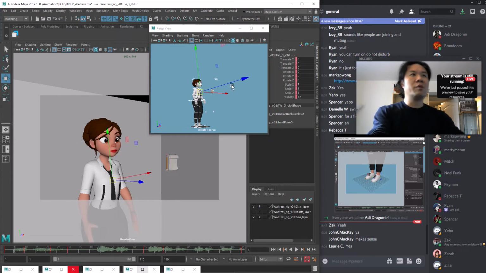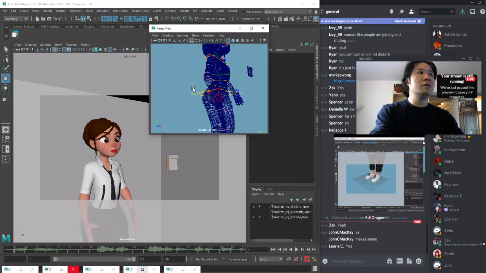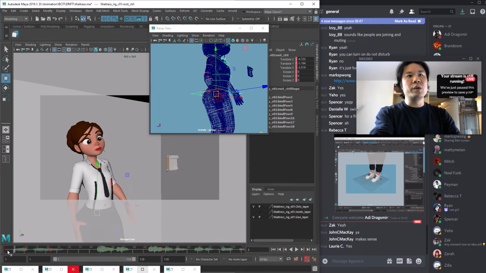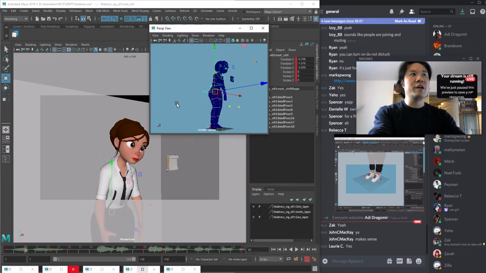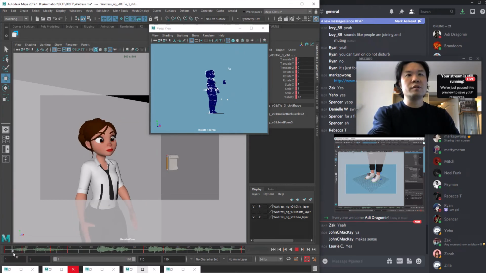Okay, so for example here, I'm just gonna drag her head a little bit, and then animate her weight shift. I will start with her weight shift first. See, there's 9 frames. I want to make sure there's 8 frames.